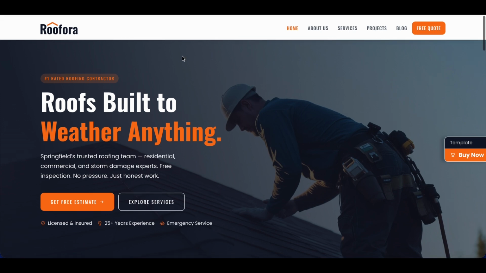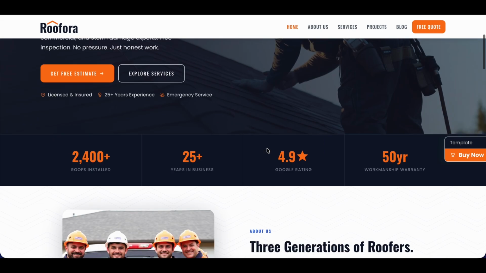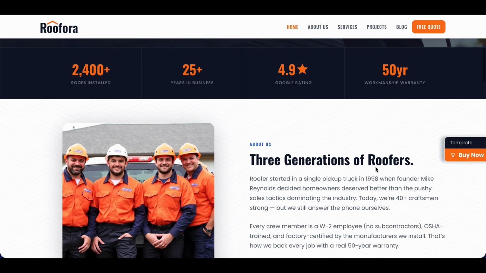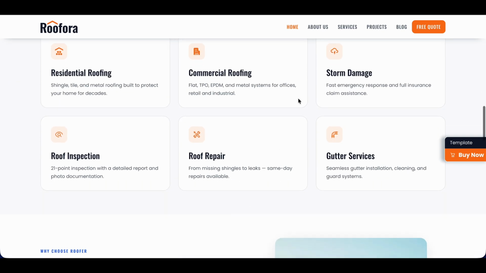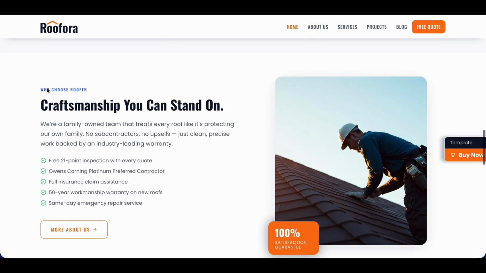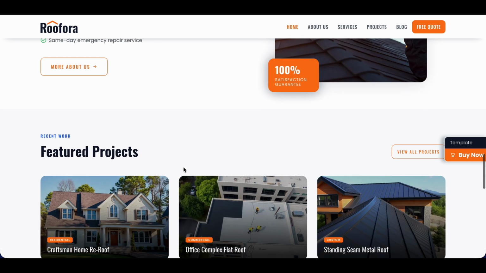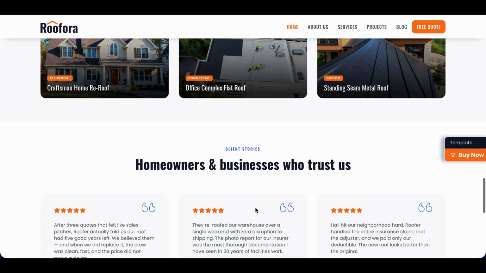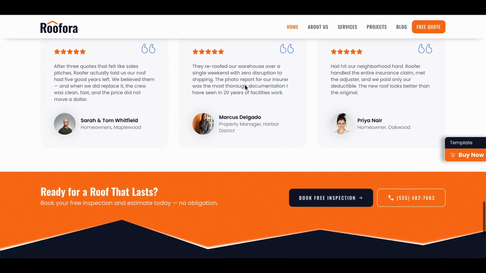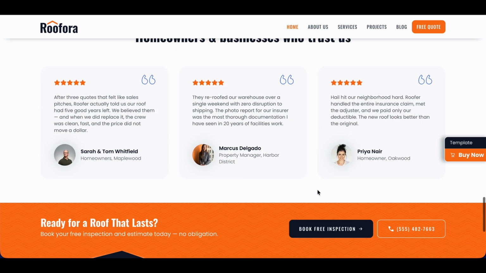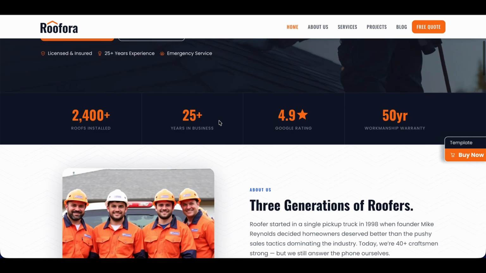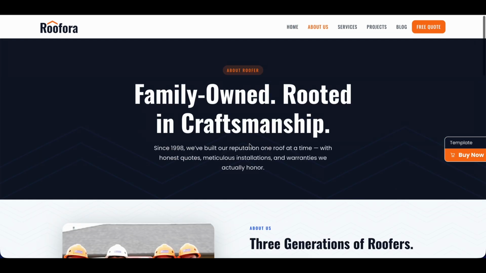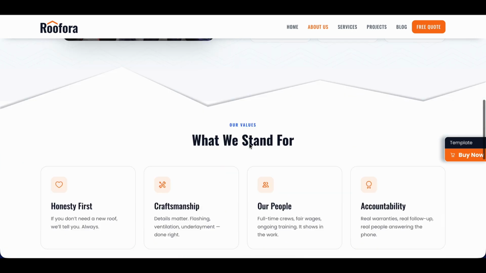Let's see the home page. See the hero section, your achievements, the about us section, and what we do. You can add more if you have more. Why choose us, our recent projects, and client stories like testimonials. And here is the final CTA section and the footer area. It also has an about us page. See, all the required sections are here.